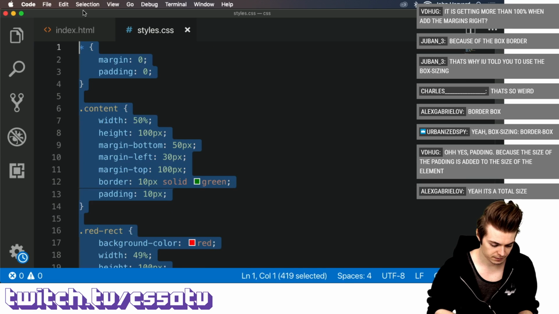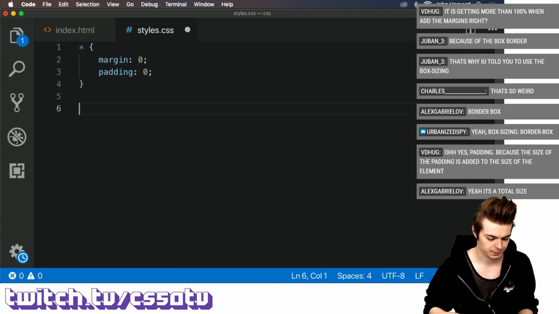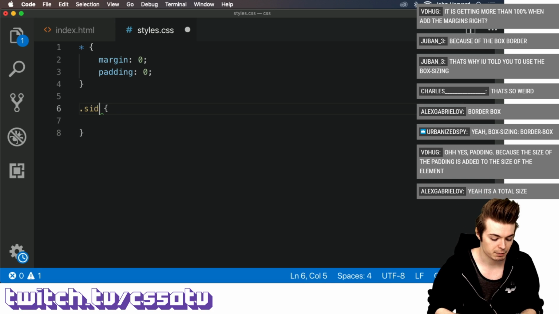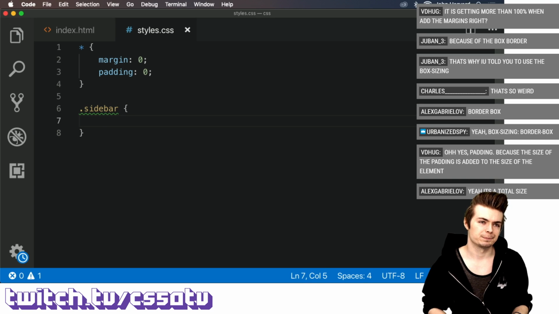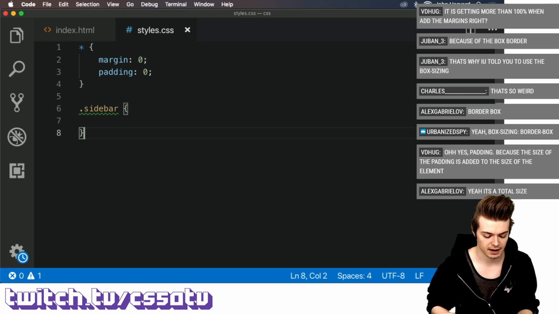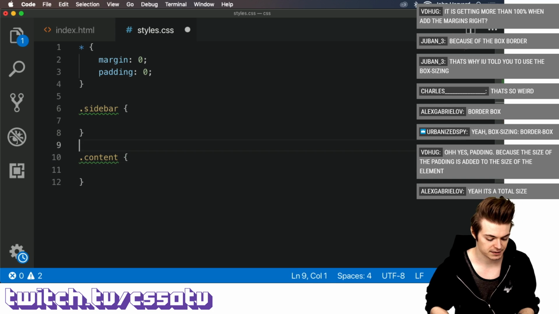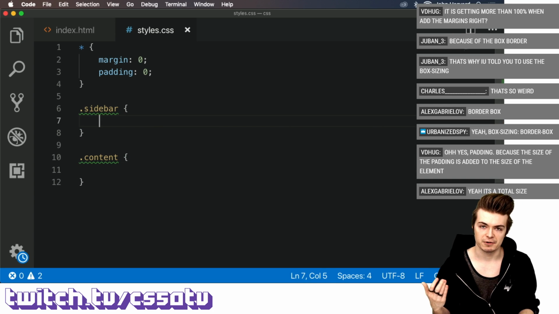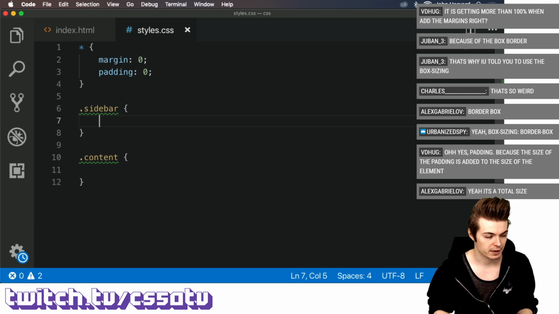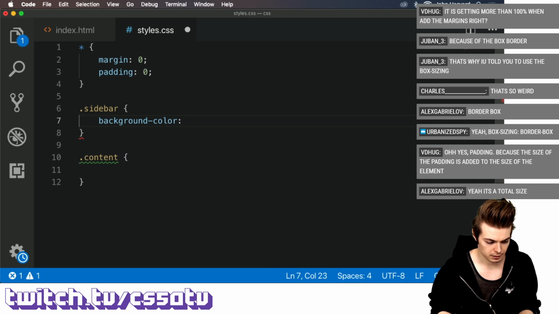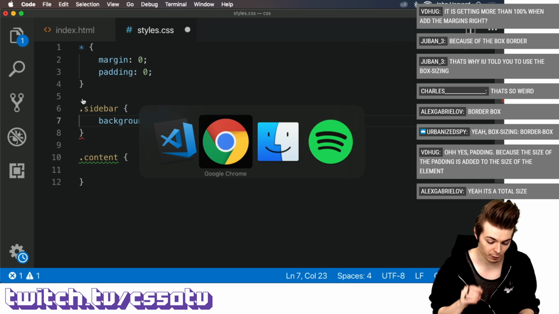OK, so we can get rid of all this except for the star selector. I'm not going to use the star selector. What I'm going to do is say the nav, sidebar class. I try to avoid using the HTML tag selectors as much as I can to make sure I keep it to the classes. We'll use sidebar and then content. And those will be two classes that we're going to specify some stuff about, right? So sidebar is going to be, we'll say background color. We want to use a theme again, right?